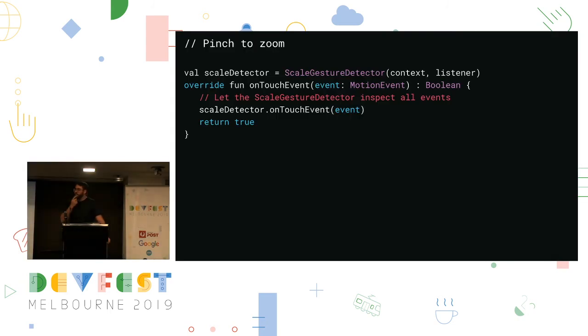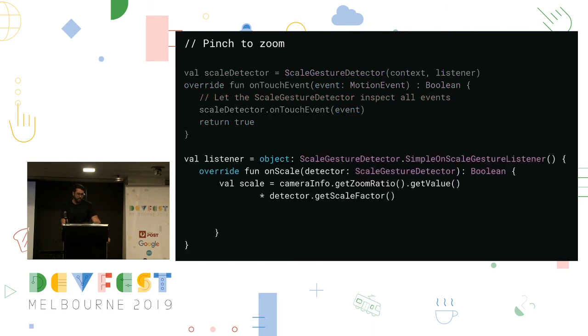So in this case, to compute the actual zoom, we need two values. We need the base value and we need the delta, and with that we compute the scale. To compute the delta, we use the standard gesture detector. This is pretty simple stuff. We add a listener, and let's define the listener now. So we use camera info to get the base value.